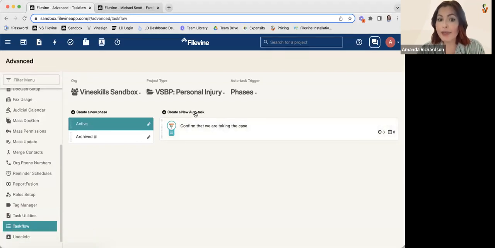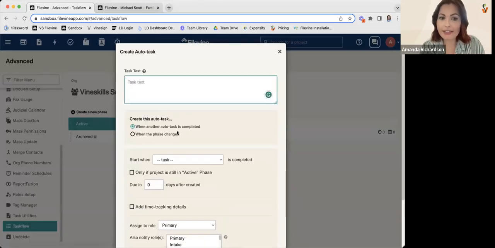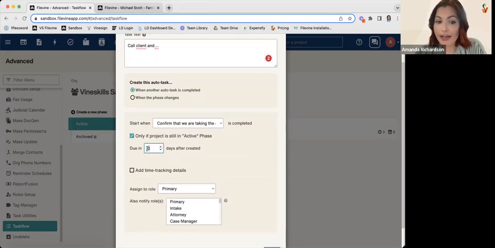Now, once this has been completed, maybe we need to move into file setup. So what I'll do is add another task that is going to be when another task is complete. When confirm we are taking the case is completed, maybe we need to call client, get them a retainer, or make sure they've signed the contract. But maybe this is only if we're in the file setup phase. So I'm going to select that. Here you can set a due date.